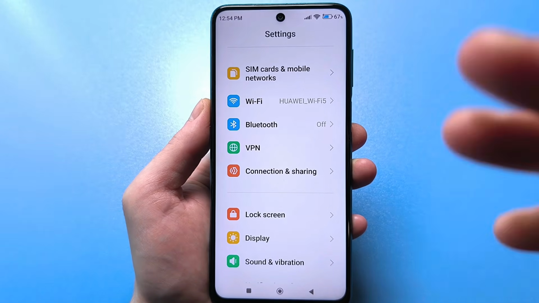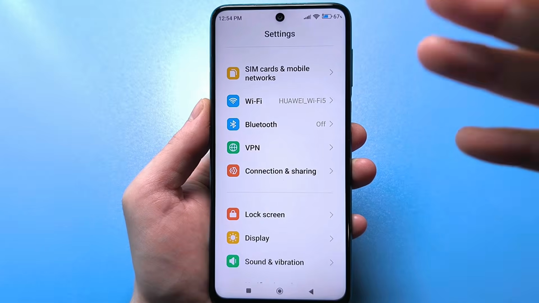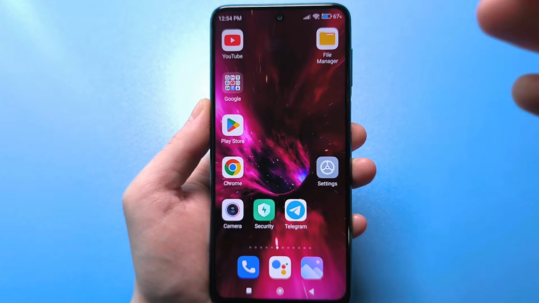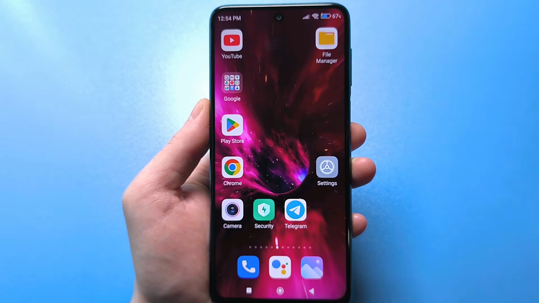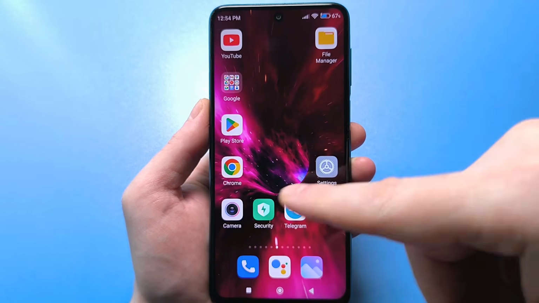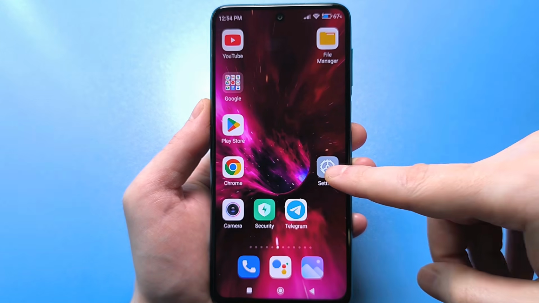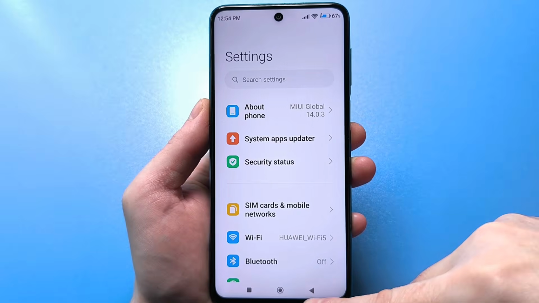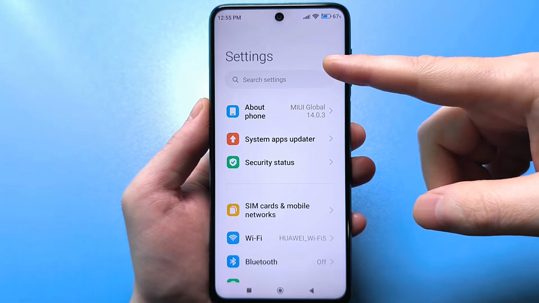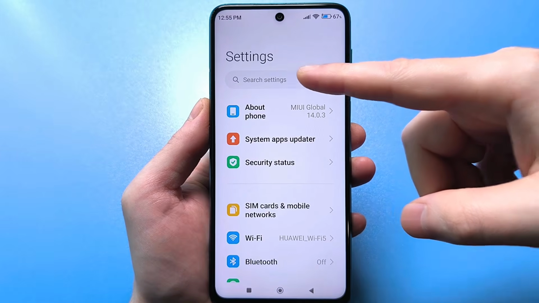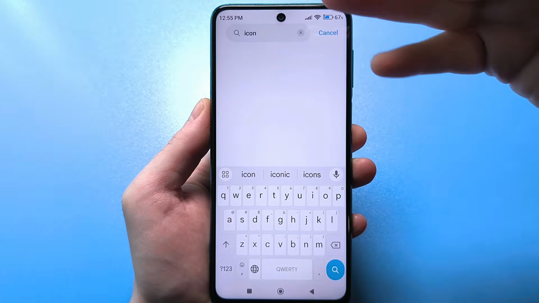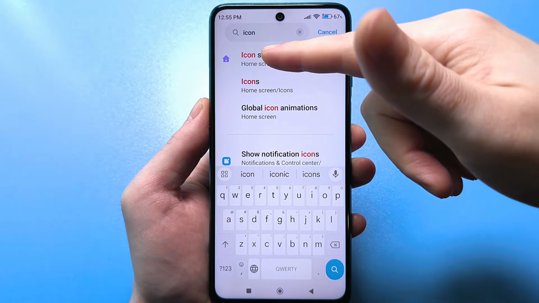But, of course, there will be people who will say, why do I need such huge icons? Why do I need such huge text, font, and so on? Now I will show you, for those who want to return all the icons to the same size. And the same applies to the text. To do this, you need to use the standard settings and here click on Search by Settings. The first thing you need to do is enter Icons in the search and go to change the icon size.